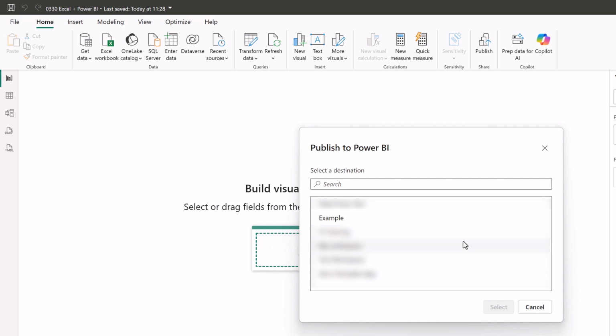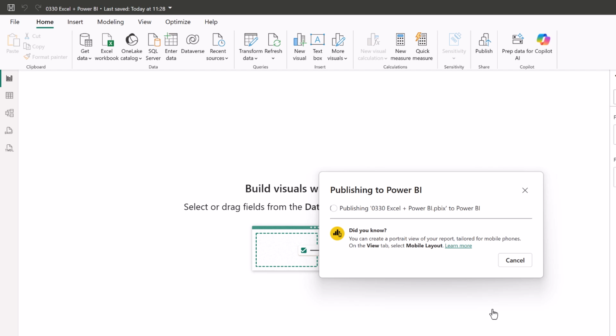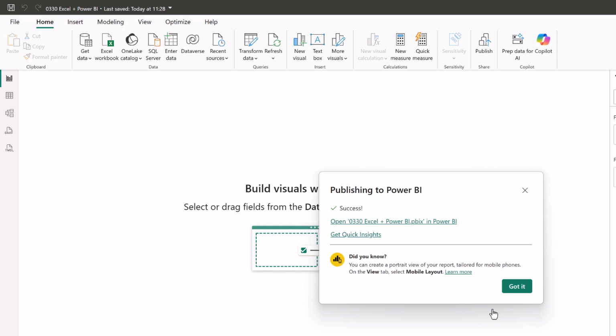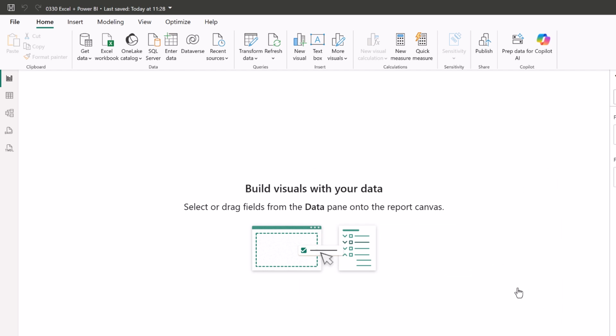It then asks me which workspace I want to publish my report to. I'm going to select Example and then click Select. This will now publish my data model into the Power BI service. You can see that that has been successful, and I'll click Got it.